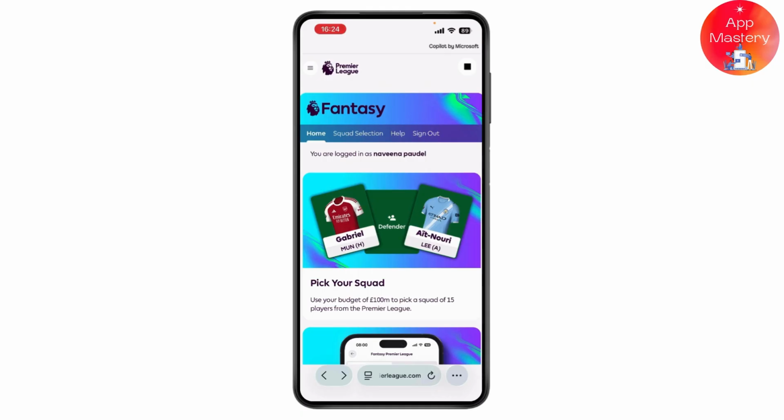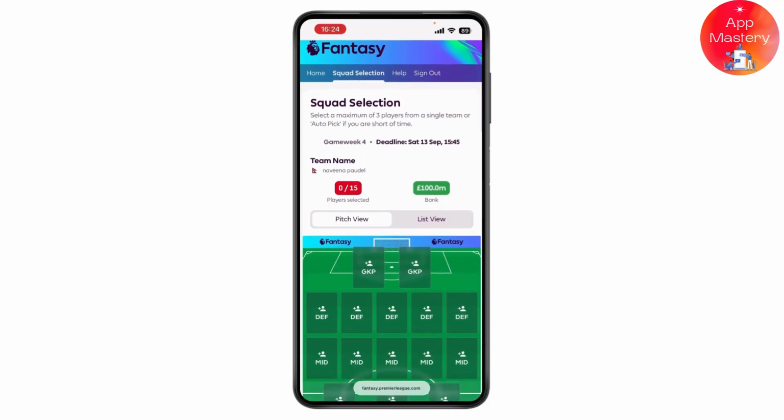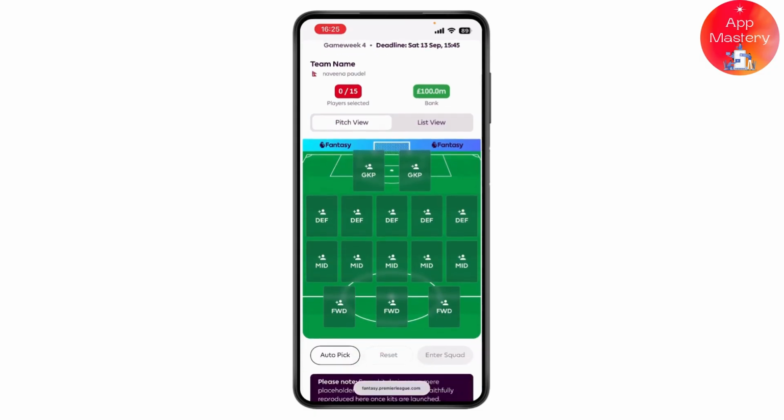Now here you will have squad selection, but make sure that you've logged into your account. After logging in, tap on squad selection, and now you will land on this page. And here you can see all the player cards. You can choose whom to keep as goalkeeper, defender, and many more. And after that, you can tap on the player card and add the players.